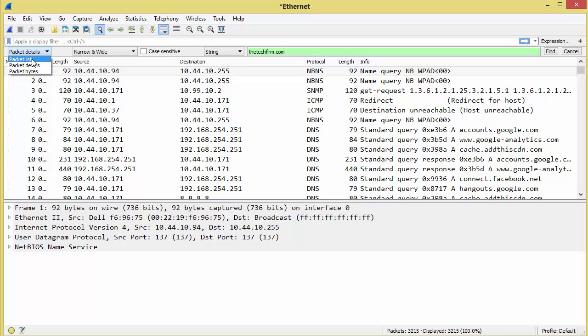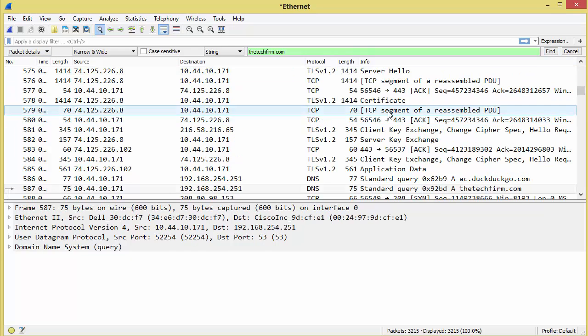I could have looked for it in the list, which is up here. The details is the pane down here, and the bytes would have been the third one, which I've turned off. So we are going to search for it in the details. And when I hit find, it goes and finds the first instance, which has this very fine gray line highlighting the packet.